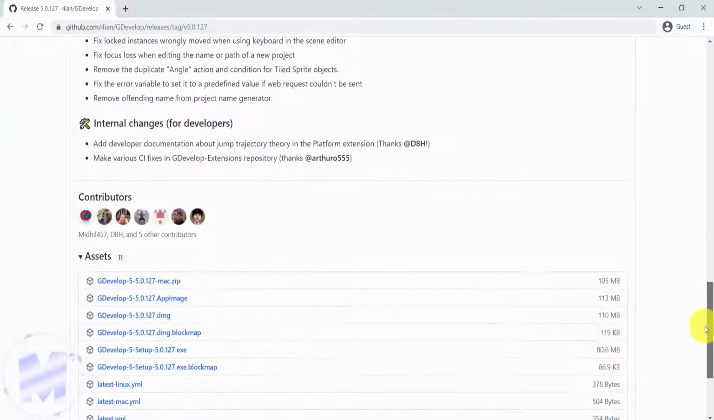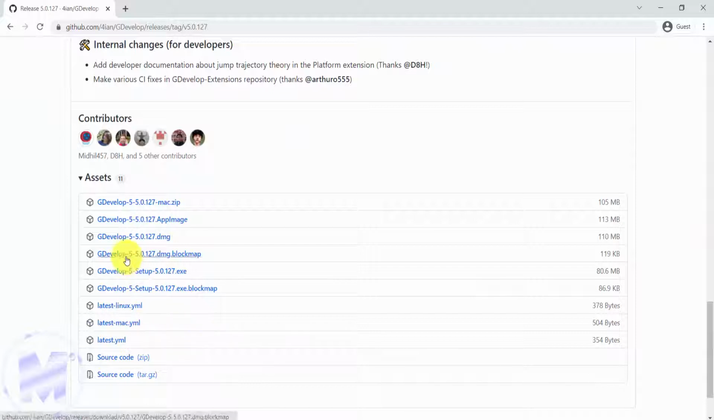Scroll downwards and go for GDevelop5setup.exe. Now this is for Windows devices. If you are using a Windows device, this is going to work for it. Other than that, you want to go for Mac or any of these packages. So we are going to go for GDevelop5setup.exe, and then we are going to download that.